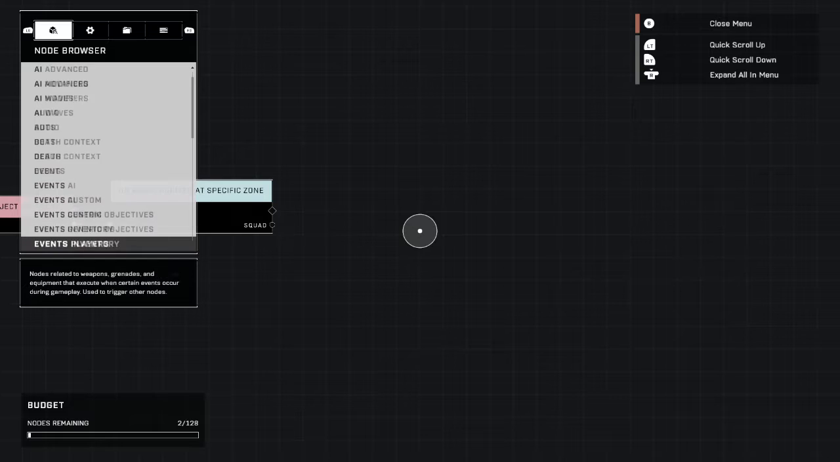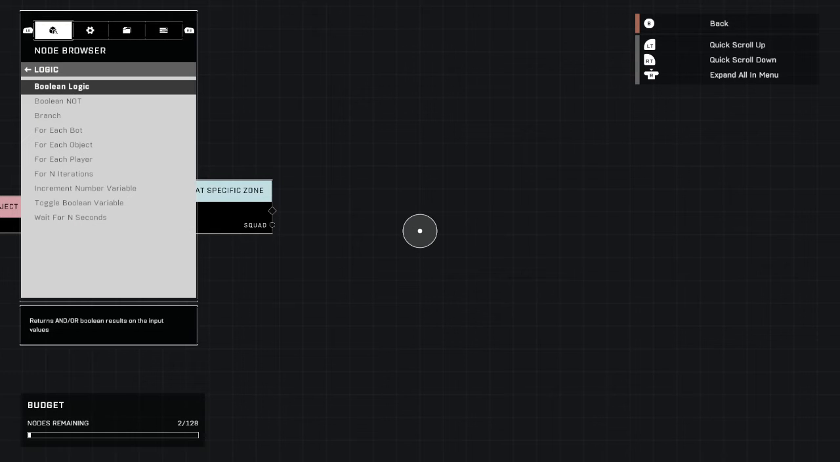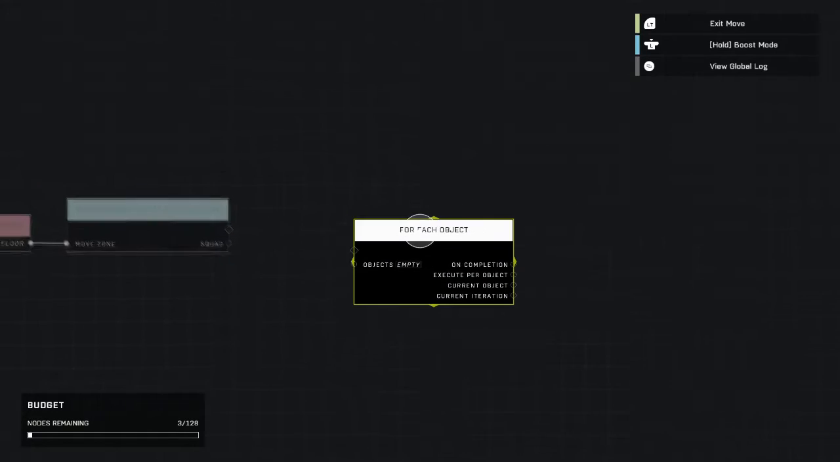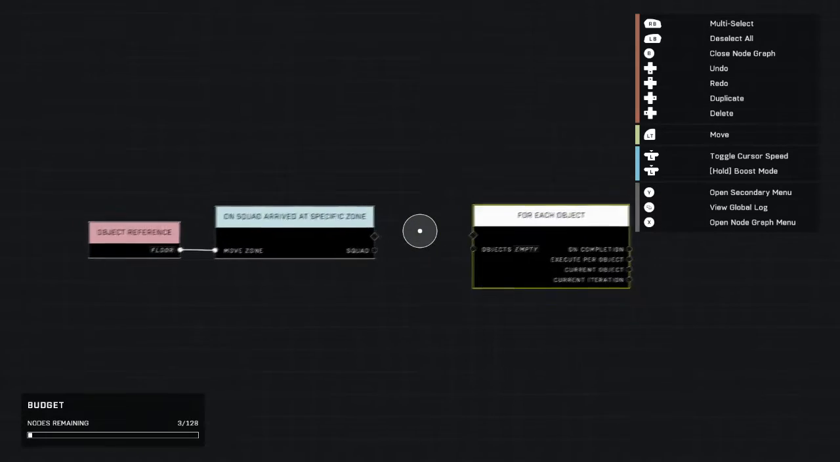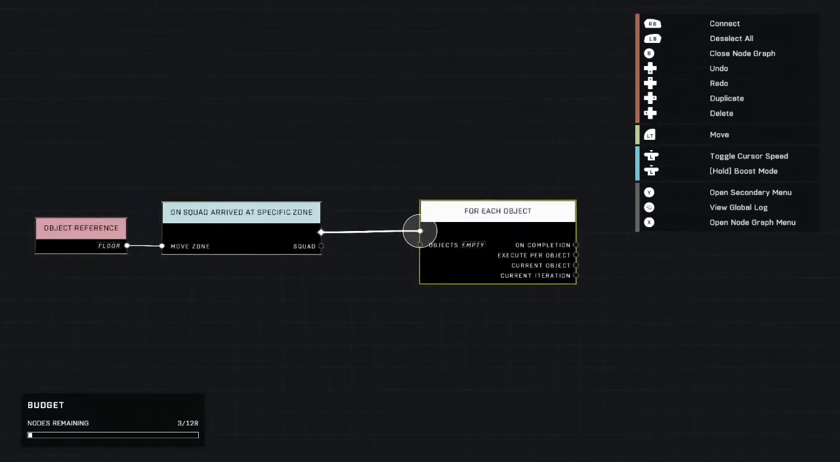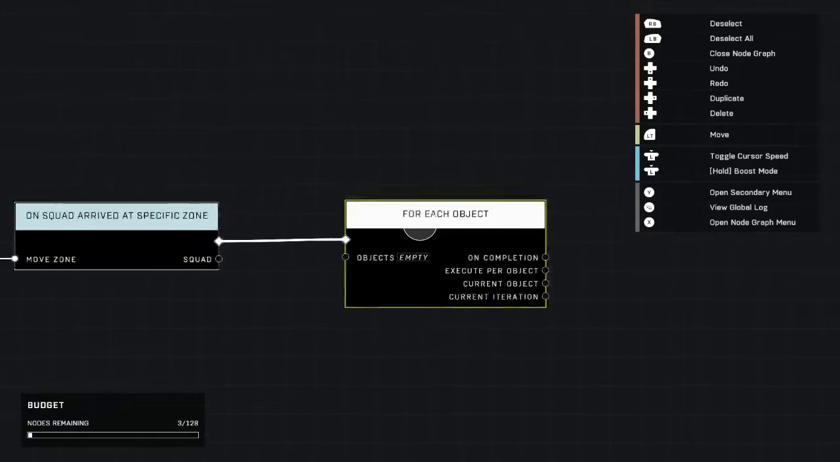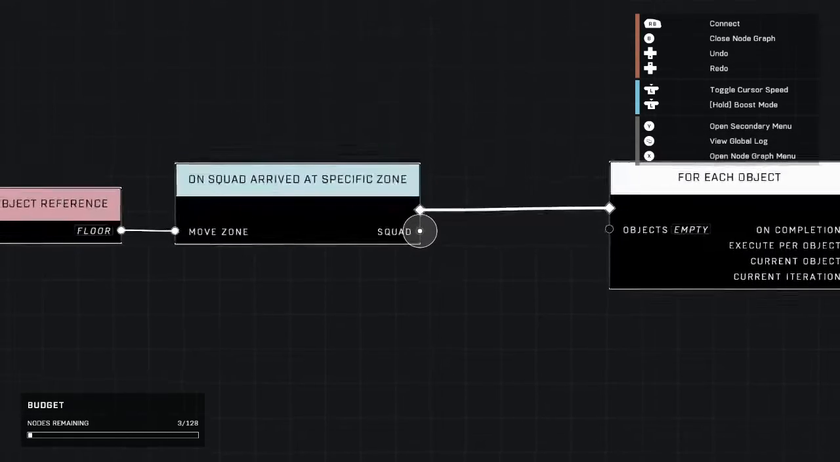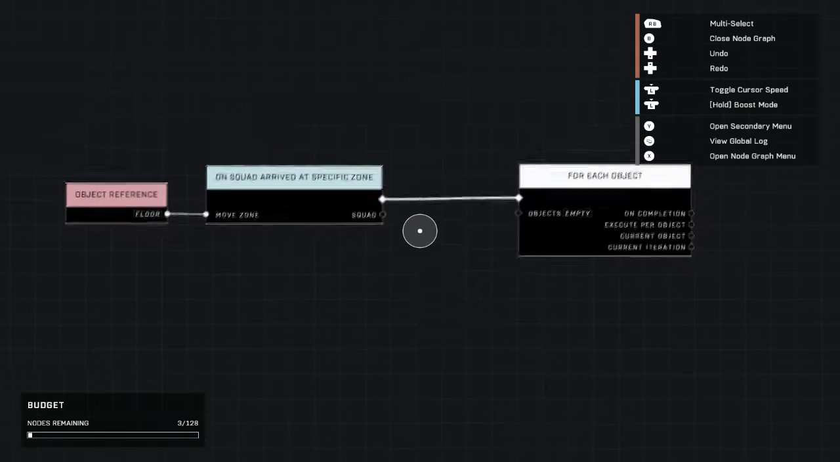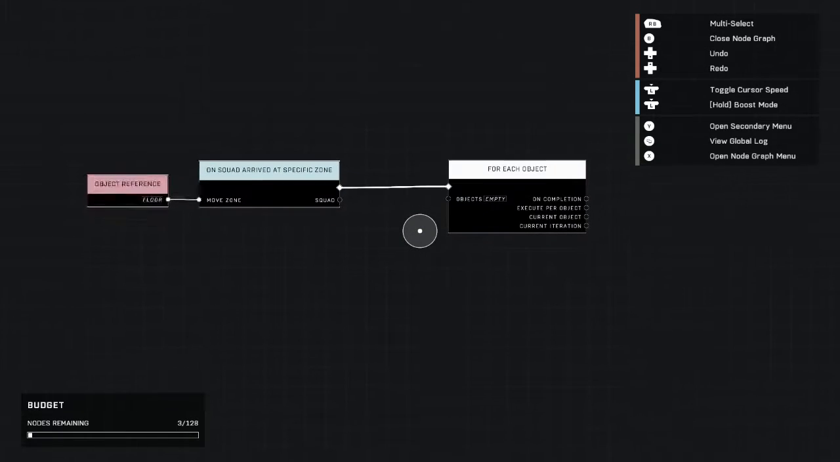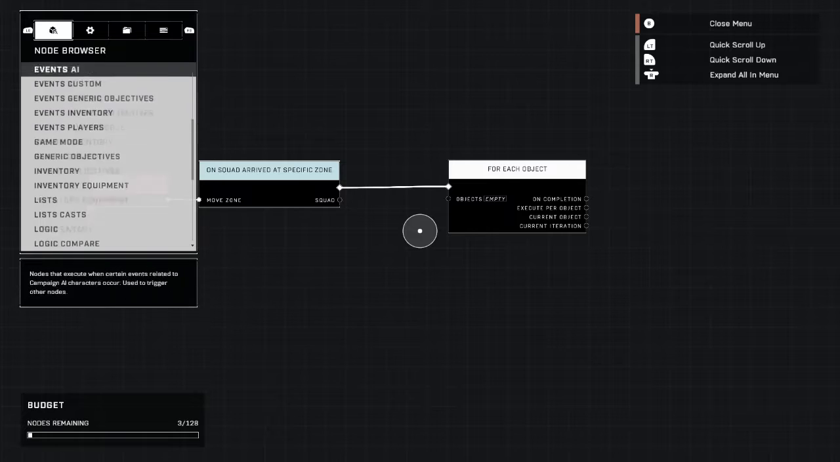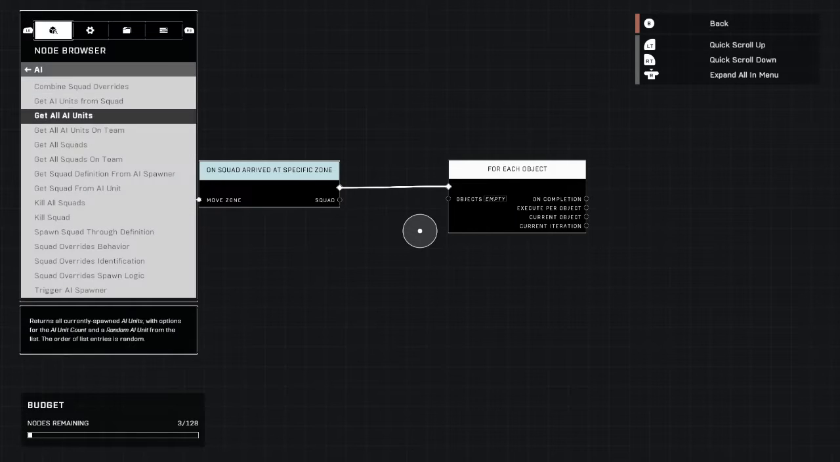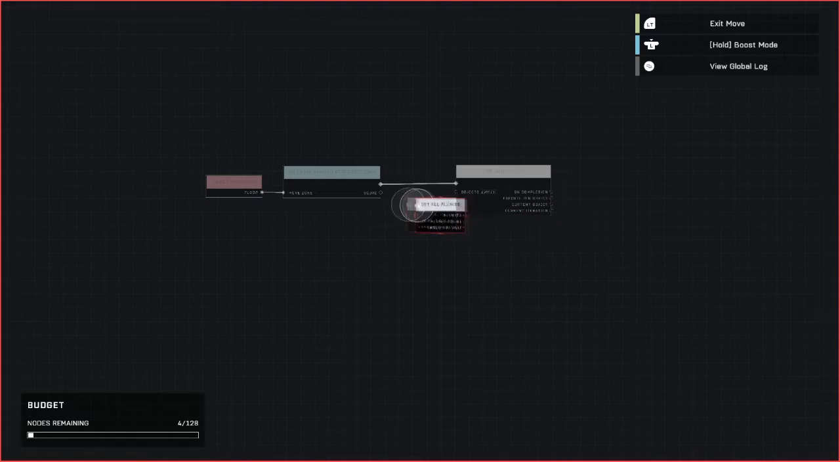We're going to need to grab down here in logic a for each object node, and we can go ahead and connect these two. And we're going to have to get our objects from, not this node actually. We're not going to worry about the squad because you want it to be all the units in the map. You want to make sure that everything gets affected. So we go up here to AI and we just get all AI units.